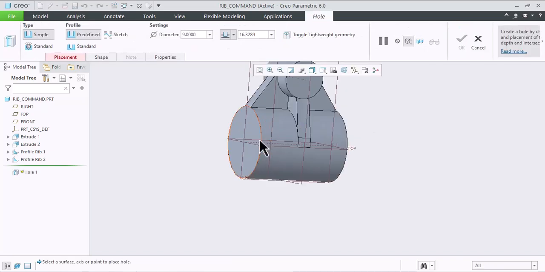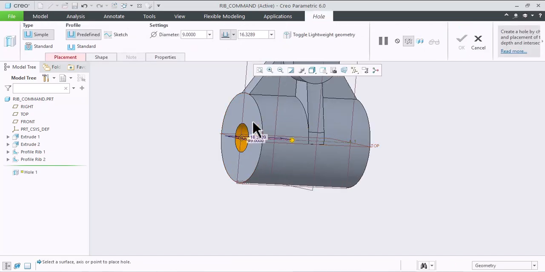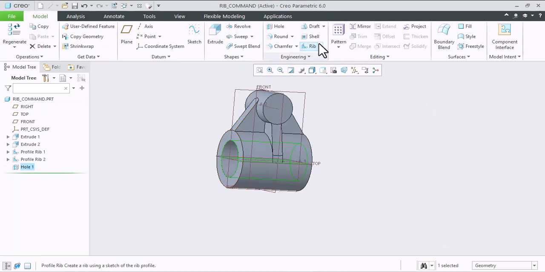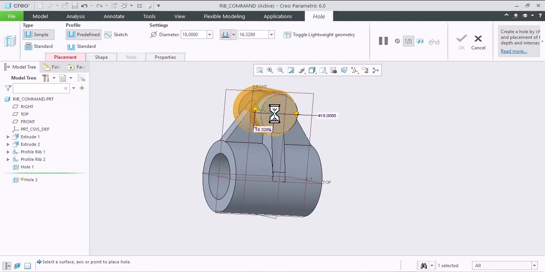Now we have to go for holes. So select axis and the face. Define the length and the diameter of holes. Repeat the same process for upper cylinder. Define diameter and define the length. If not, then you can select throughout option.